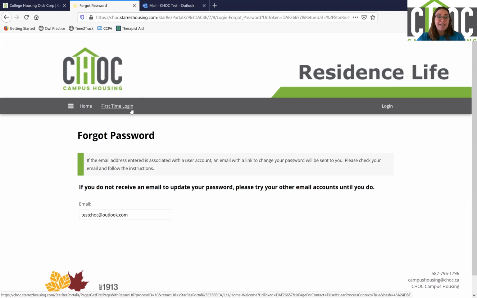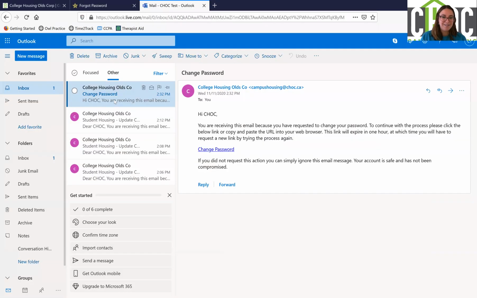So now that I've entered my email address and I click submit, we can see that this bar has come up that says if an email address is entered that is associated with a user account, an email with a link to change your password will be sent to you. Please check your email and follow the instructions. So now we're going to go to our inbox. And it looks like the email has arrived.